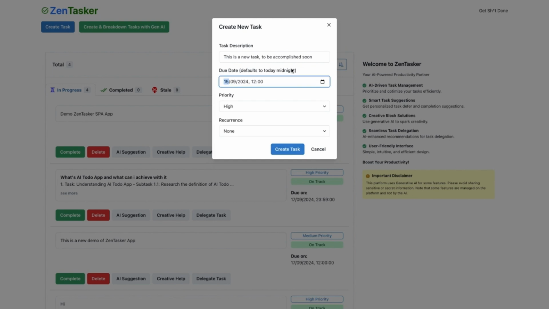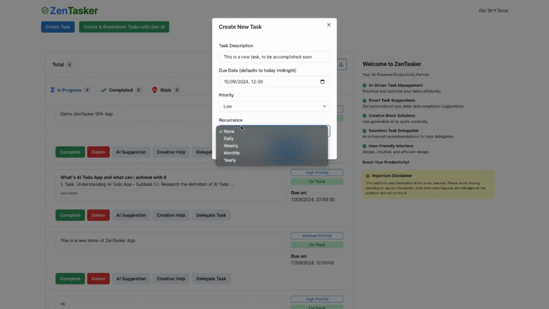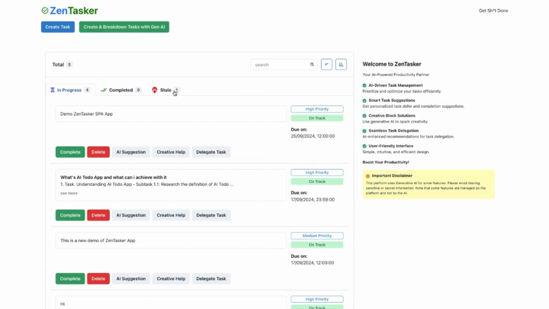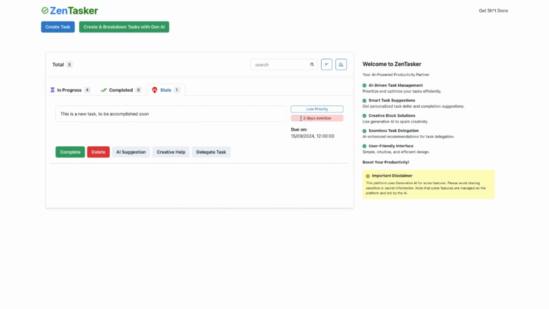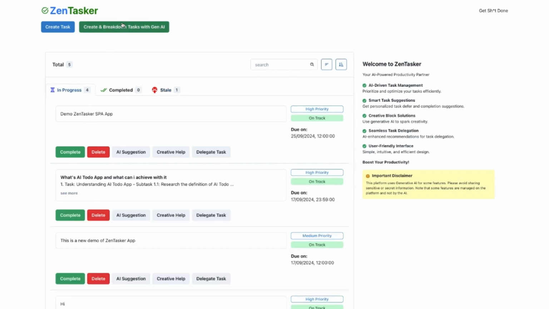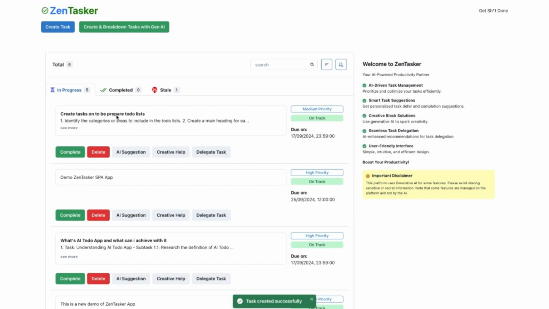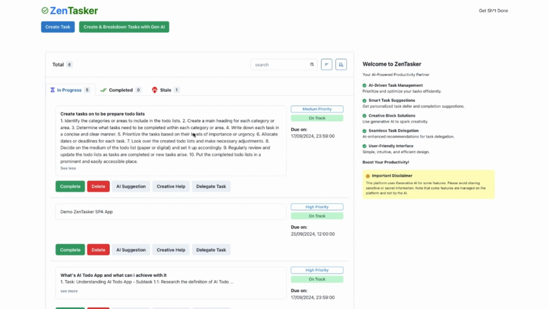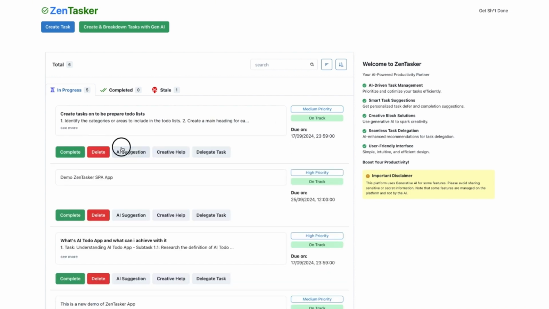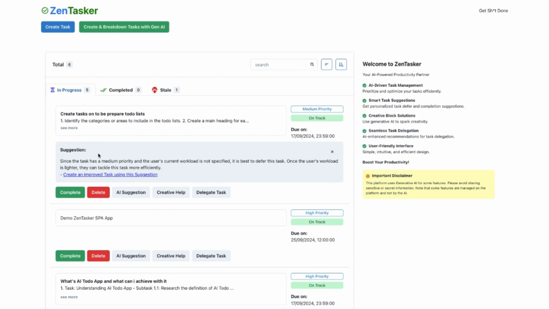And then creating using GenAI, that's a bit different. You will have to give in a longer description so that AI will understand how you want it to be broken down, so it can help you with things like breaking down your tasks, generating creative help for your new task. Once you create, you can see it's longer than the other ones, and you have to click see more, see less, or you can decide how you want to do it.